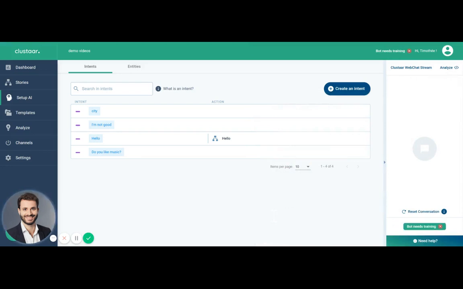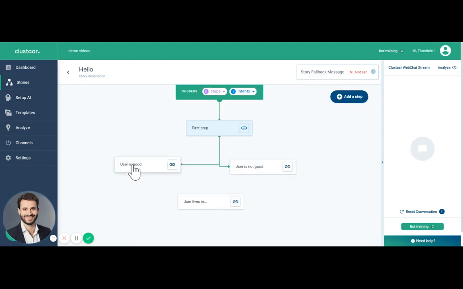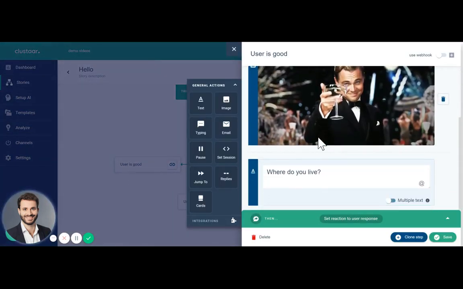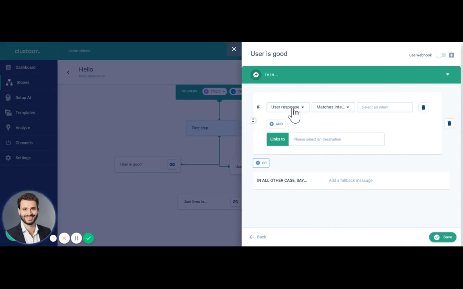The second use of entities is to remember information in the conversation. For example, if the chatbot asks a question and the user gives an answer, if you want to remember this answer, then you can use entities. Here, for example, we have a story, hello, and we want to know where the user lives. If the user is good, we're going to ask the question, where do you live? And we're going to create a condition that says if user response matches intent city, then we will go to user lives in.